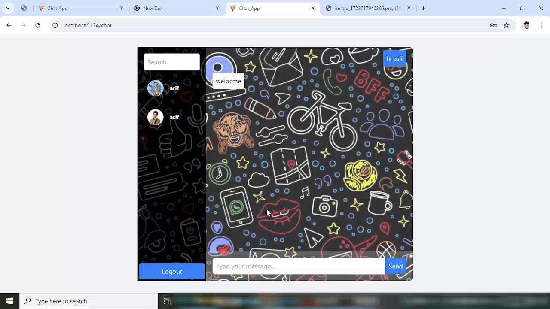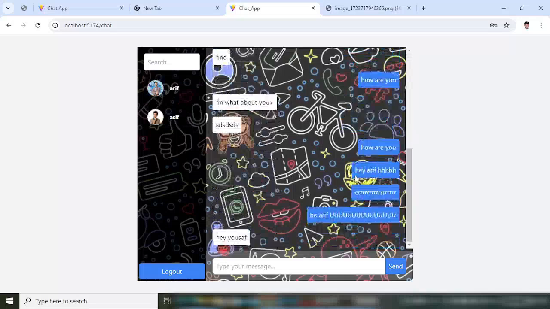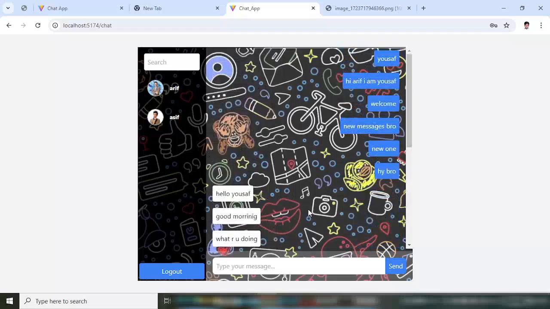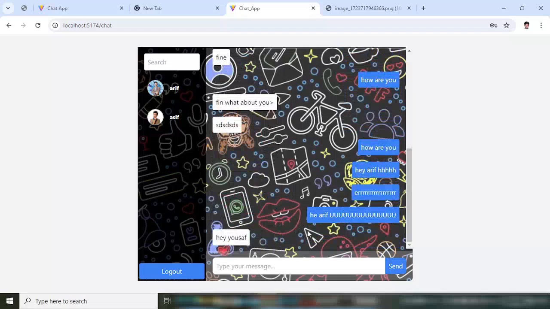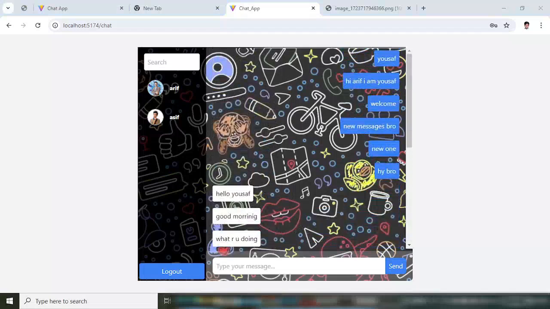So it was all about our chat application. Your homework is that whenever you open the chats, you should move directly to the end of the chats smoothly. Okay, use the ref hook for that, to move to the end of the chats. So it is all about the chat app application.